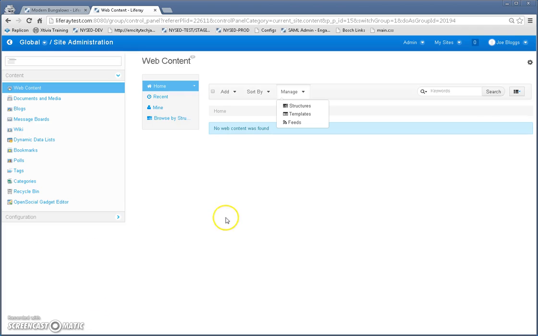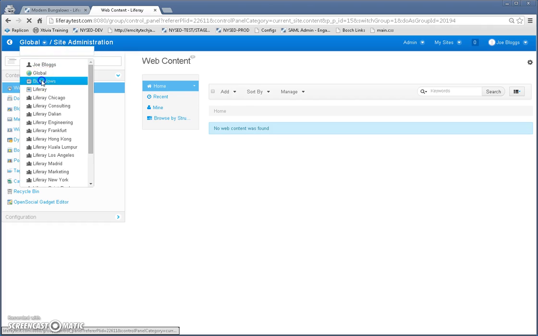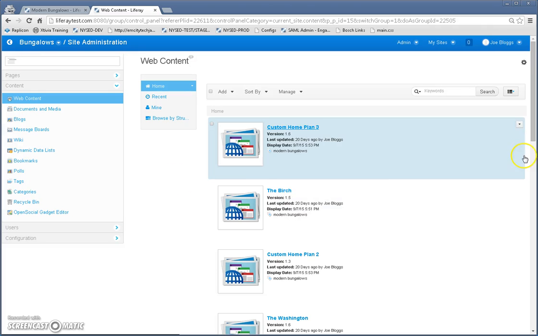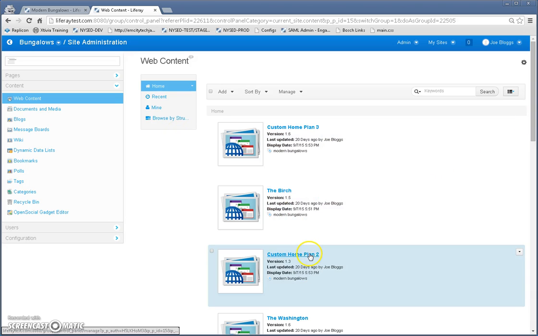So we're going to cancel this, and now we're ready to create content. We're going to create the content in a different site. I created the structure and the template in the global site, so I could reuse these on other sites if I wanted to. So let's go back to bungalows now. Bungalows is another site I created just for displaying the articles. And I've already created all this content here.